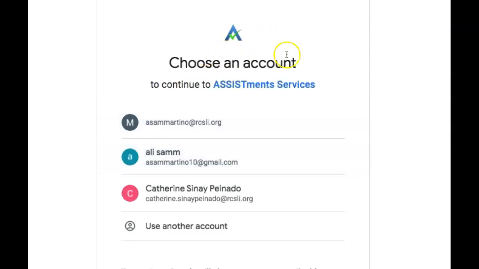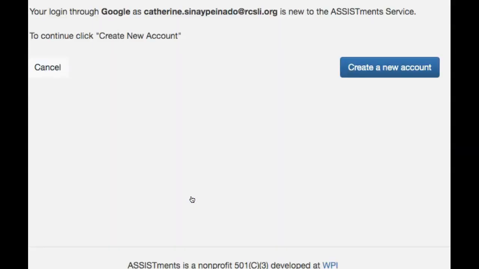Okay, now I can click right on the link. It's going to tell me to choose an account. So you're going to choose your account for your RCS. I'm just going to show you logging in through a student, so I'm going to pretend I'm a student. I'm going to click on the account.